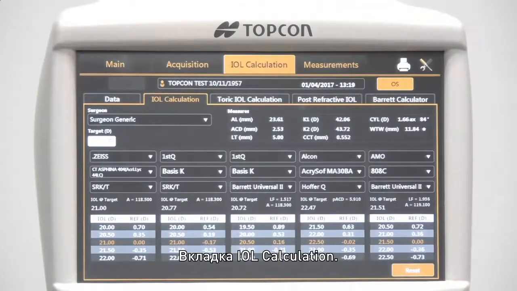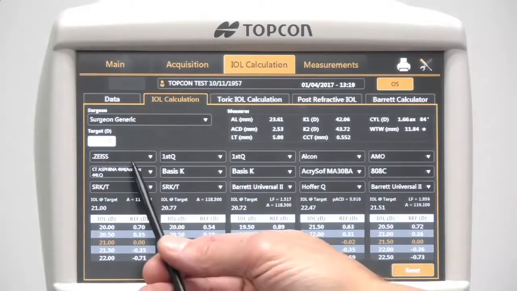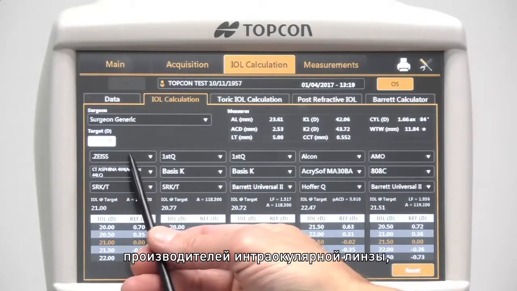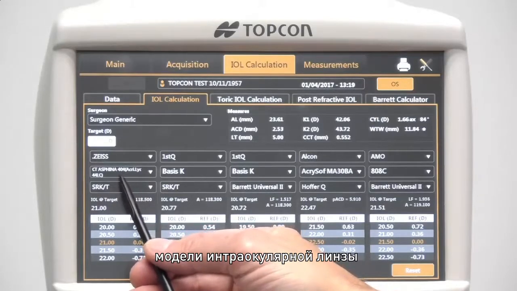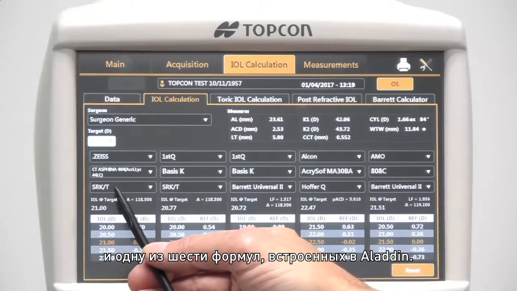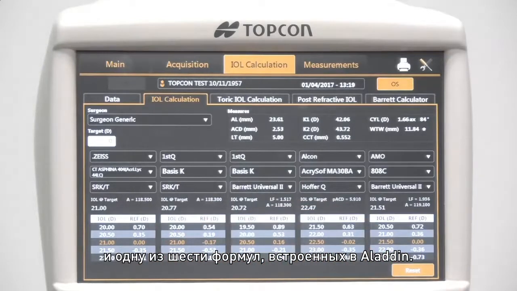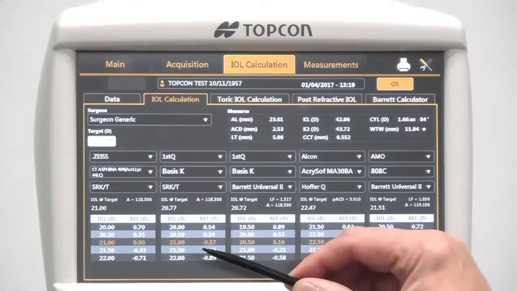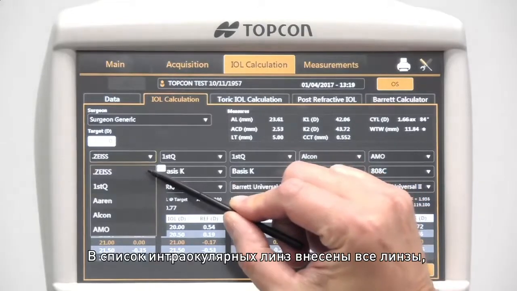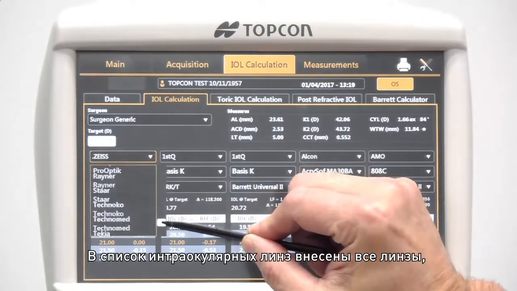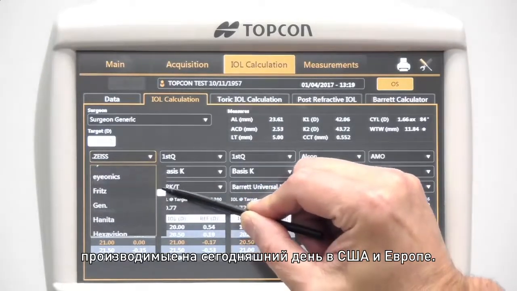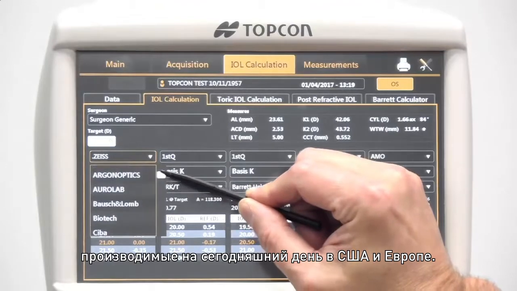Intraocular lens calculation allows us to compare manufacturer of the intraocular lens, model of intraocular lens, and one of the 6 formulas that we have presently incorporated into the Aladin. In the list of intraocular lenses, there are virtually all the lenses that are in the market in the United States and Europe.